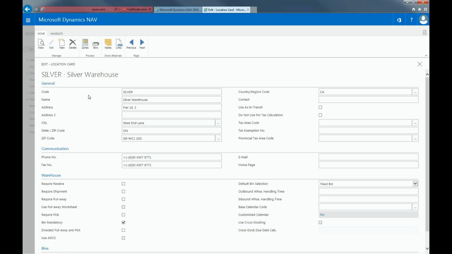So based on these typical physical warehouse flows, we'll now have to create bins. For all the locations where bin mandatory is selected, we'll have to set up bins, and the bins will define the layout of the warehouse. So the bins represent shelves that we can have in the warehouse and where we can place items. I will use location silver because it's the one that's set up with the bin mandatory field selected.